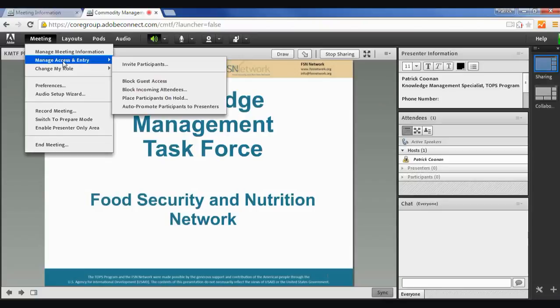And when I go back to my Manage Access and Entry options, the third thing here is place participants on hold. And what this would do, if you were to select this, is lock all the participants out of the meeting room temporarily. So people who are actually in the meeting room at the moment, if they're listening to the presentation, if I were to click on this, all of them would be placed on hold except for me because I'm the host, and so they wouldn't be able to see anything that's going on in the meeting room. So probably not a great thing to have on, but something you should at least be aware of.